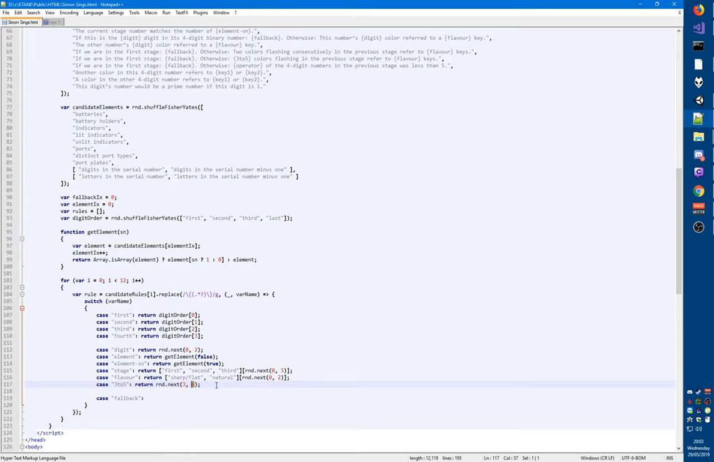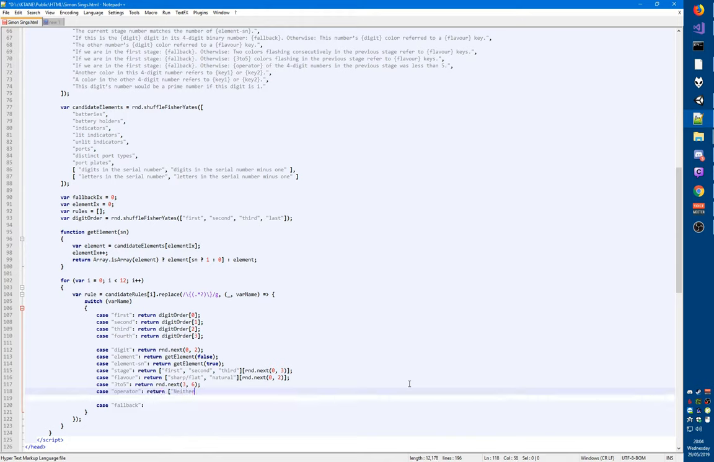Remember that the upper bound here is exclusive, so we're putting 6 instead of 5, and that'll give us a number from 3 to 5. Operator, right, case operator, return. So, it could be neither, it could be one or both, could be one but not both, yeah, both. I think that's it. Yeah. And then rnd.next 0, 2, 3, 4. So that was operator, and then we have key 1 and key 2.